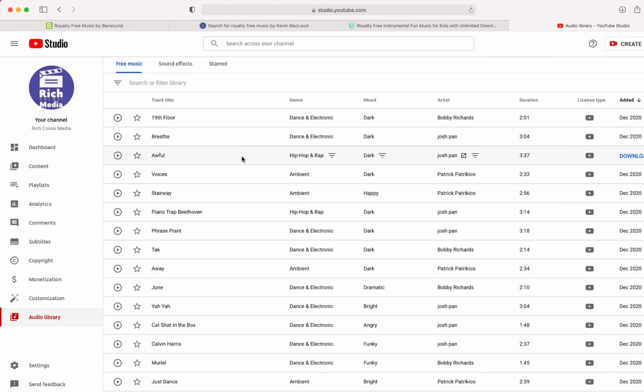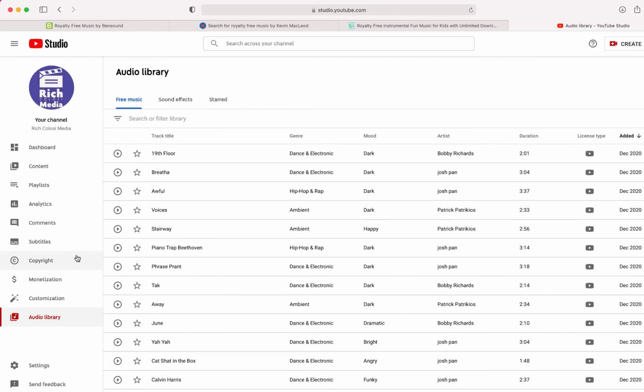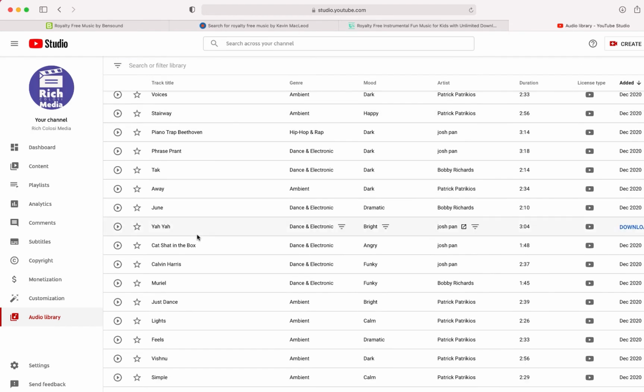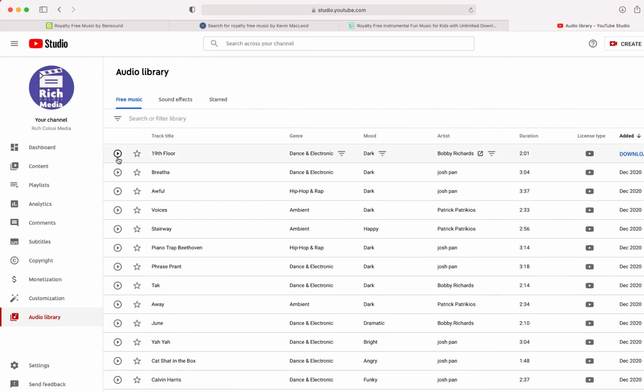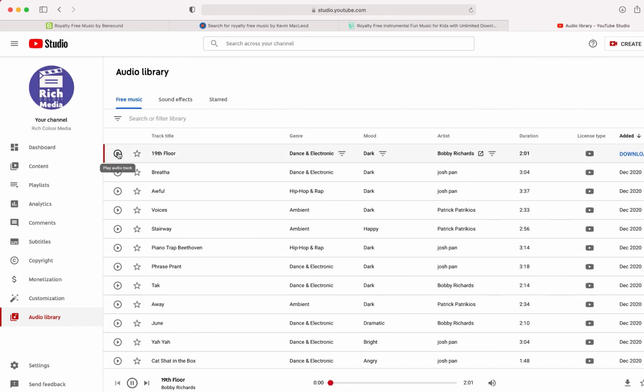YouTube. Now you do have to create a YouTube account in order to access this. There's no way to access the audio library without being signed into your YouTube channel. So that's one thing to keep in mind. But to access this, when you sign into your YouTube account, you just click on the option at the bottom that says audio library, and that's it. And once you do that, you will have thousands of songs that you can use for free in any of your YouTube videos. So let's go ahead and play a couple.